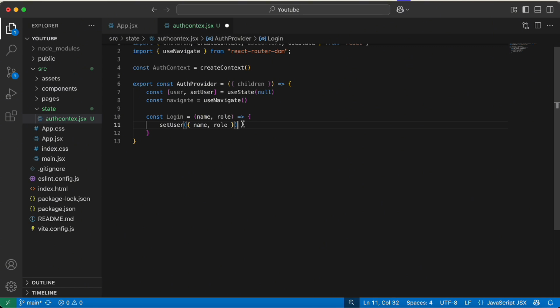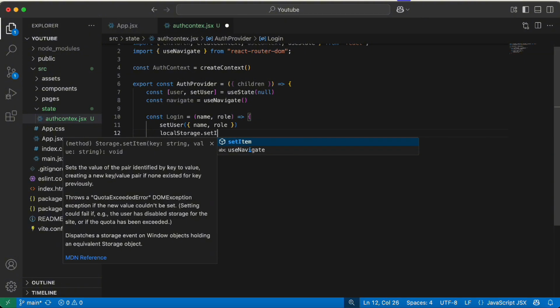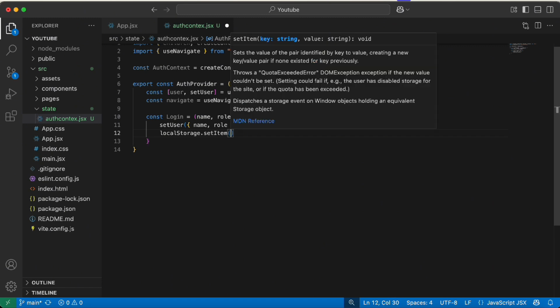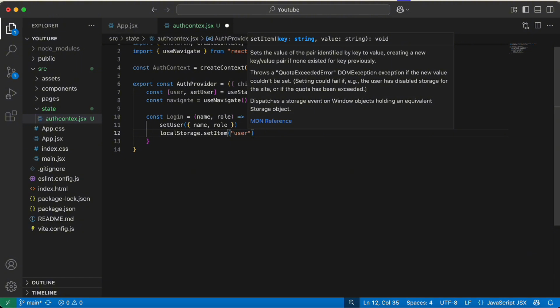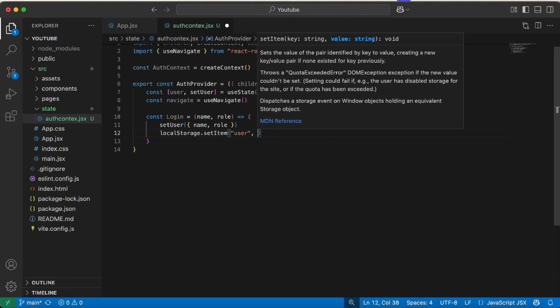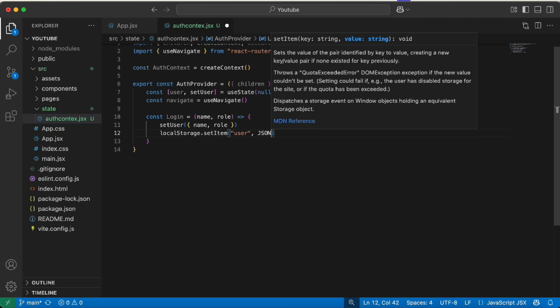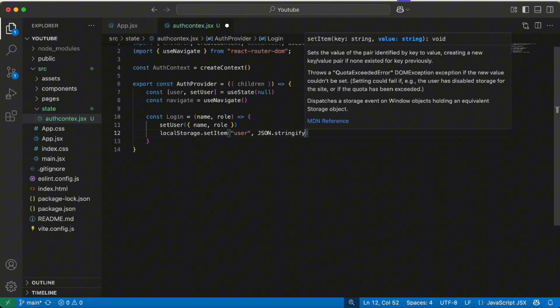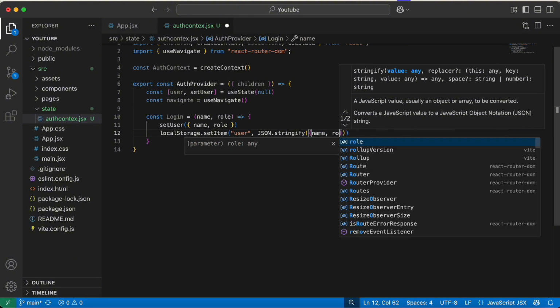After we do that, we're going to use our local storage. We're going to store this data in our local storage. We're going to say localStorage.setItem. What are we setting? We're setting a value called user, and after that we're saying JSON.stringify, the value we want to save. And what are we stringifying? We're stringifying the name and the role, right?